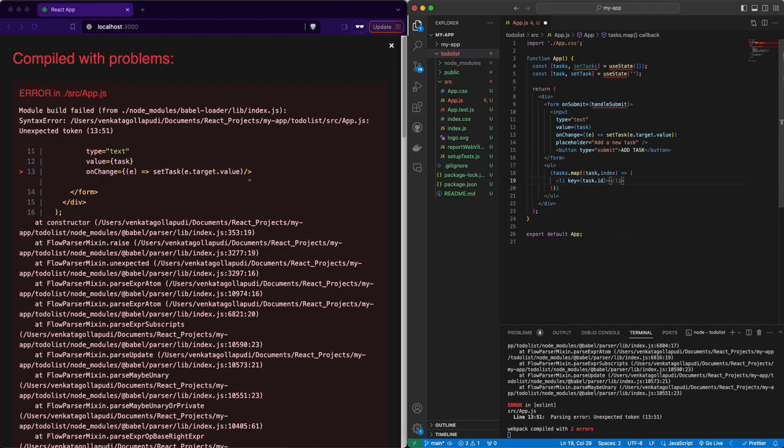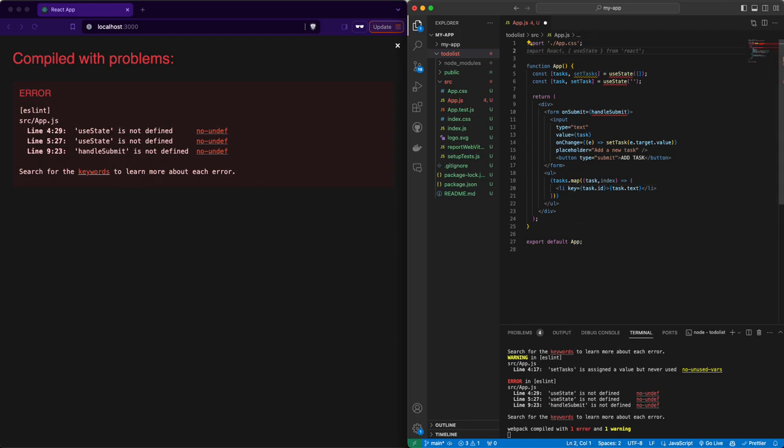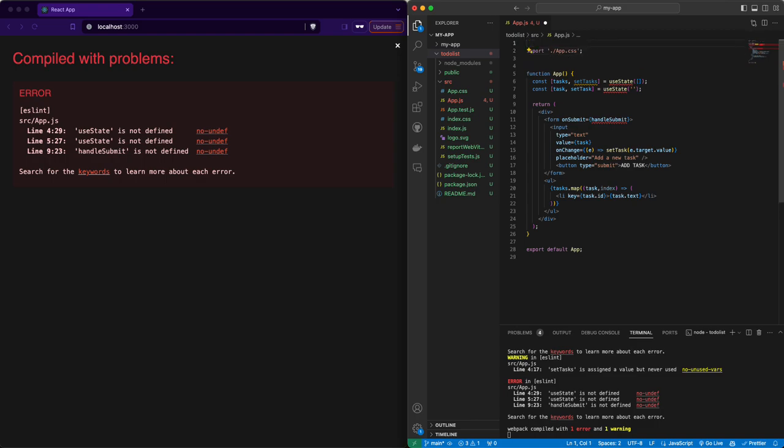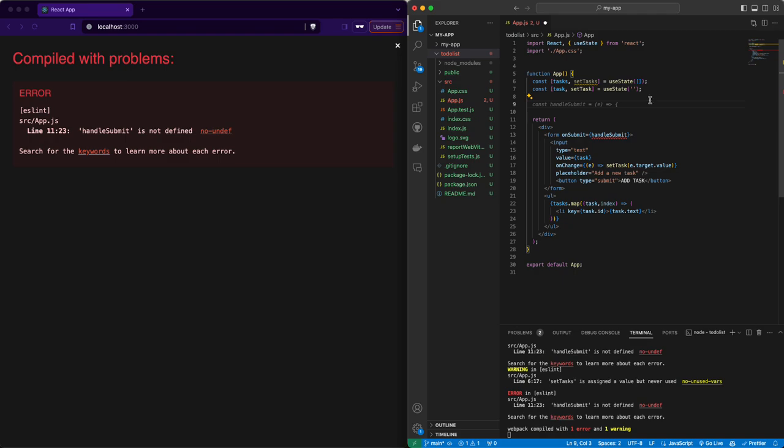From here, I'll just use task.id. Let's see how that works. If there is an issue here: useState is not defined. It is because we haven't imported React or useState from React. That's good. Okay, handleSubmit is not defined, so let's define handleSubmit. This handleSubmit function will be executed when the form is submitted.